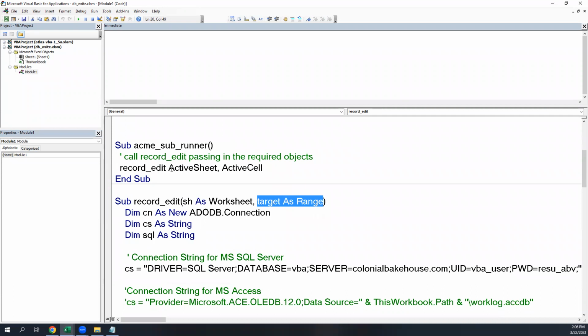And so while I'm testing this, I'm calling record edit, and I'm saying whatever the active sheet is and whatever the active cell is, that's the one I'm going to record the information about. Working inside of this, whatever sheet gets passed in, I'll refer to as SH, and whichever cell they're working on, I'll refer to as target.